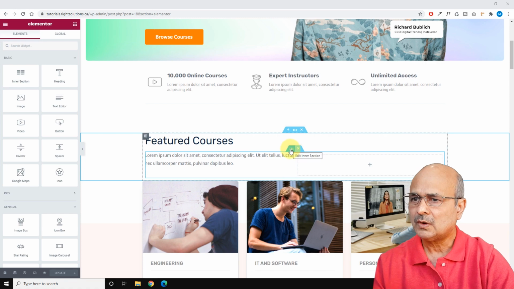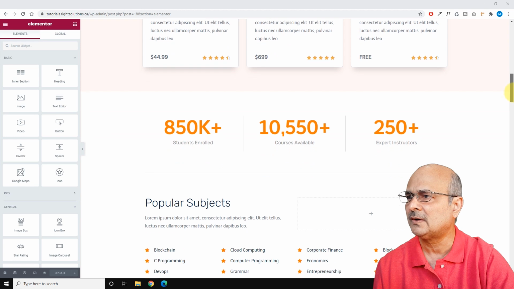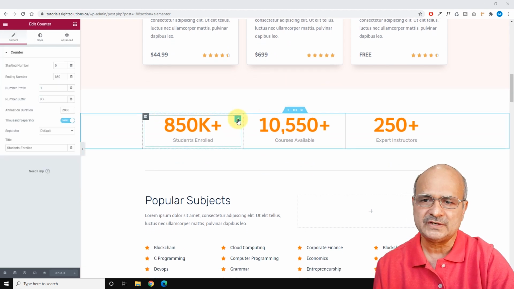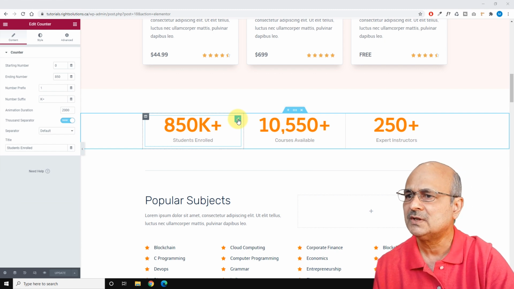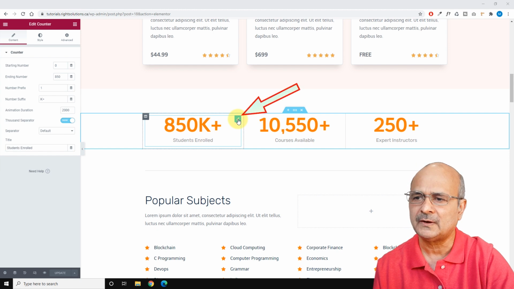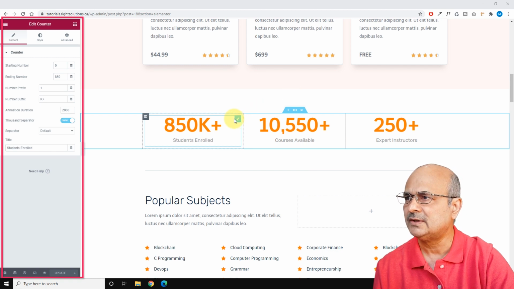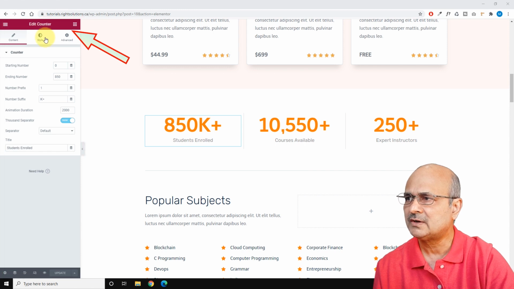So let's go a little more down, and you can see that there's another section which has some enroll counters here. If you click on any widget, let's see how you know what item you're currently working on. If you click on this pencil icon here, it will load that widget into the editing area, and you can see that in the top box here, the name of the widget you're working on will be shown. It shows edit counter. So that means you are actually working on the counter widget right now. So you can change the settings with it.